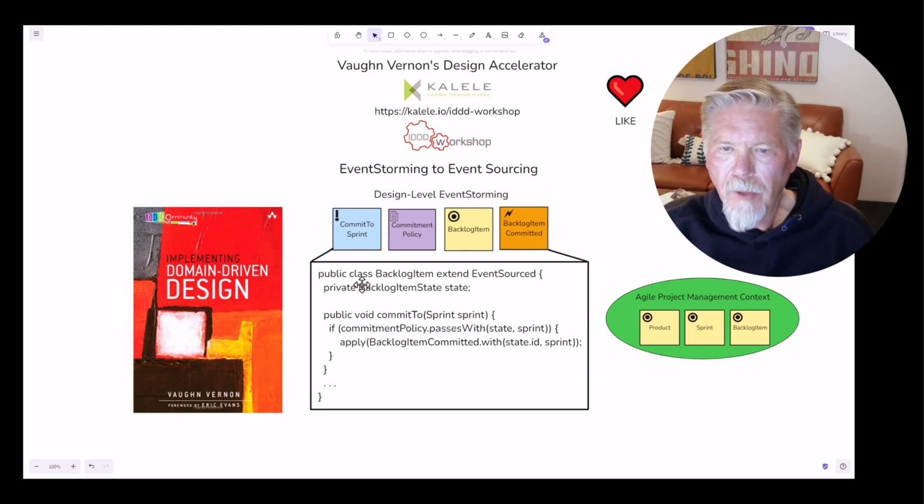You can see here the code for this, or at least a portion of the code. Public class BacklogItem extends EventSourced. So this is an event sourced aggregate that extends the event sourced supertype. We have a backlog item state represented by the state object, and we have the command method. This handles the command commitTo, and we pass in the parameter sprint. You can see that the commitment policy must pass, and it passes with the state and the sprint. So we check to see if this can be committed, and if it is possible to commit, we are going to apply BacklogItemCommitted with the state ID and the sprint.